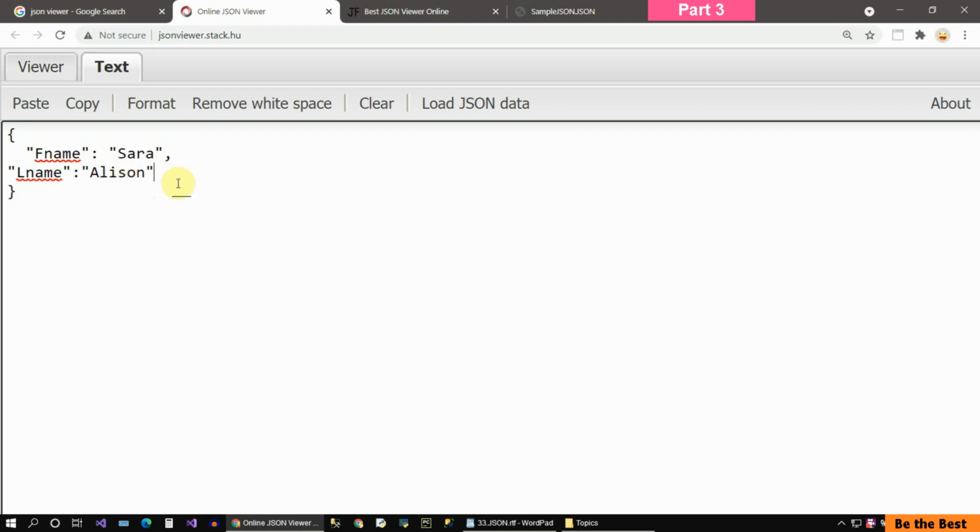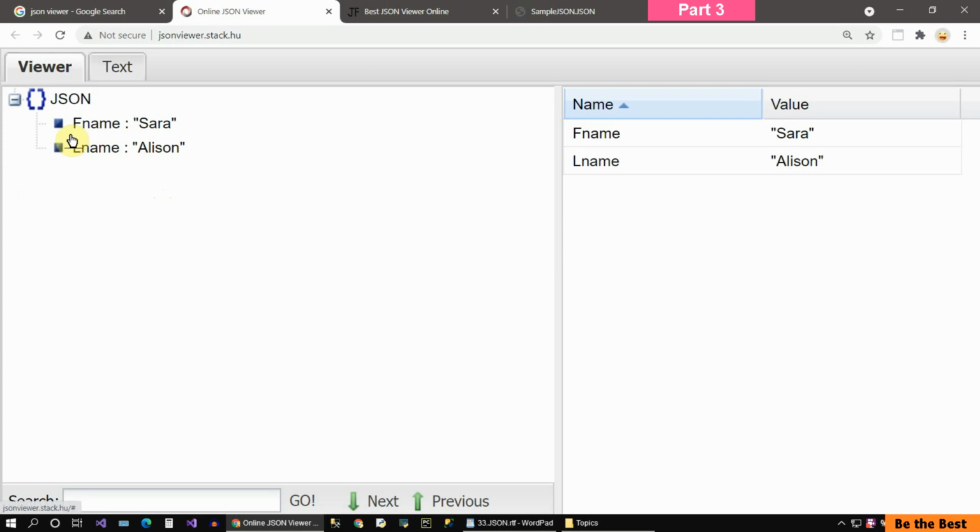So if I come to the viewer, I have the f name, Sarah, l name, Allison, and the names and values. So the names and the values, or the keys and the values.